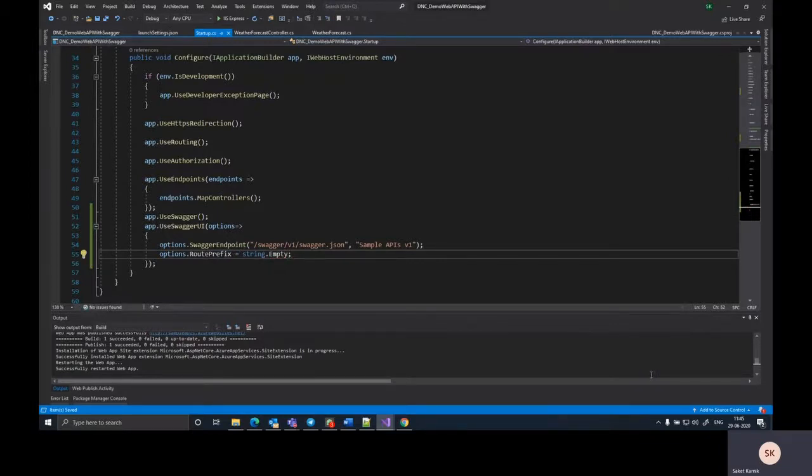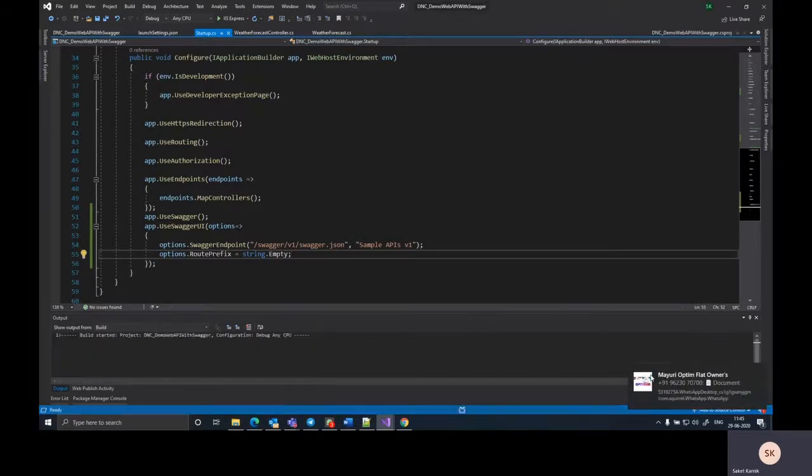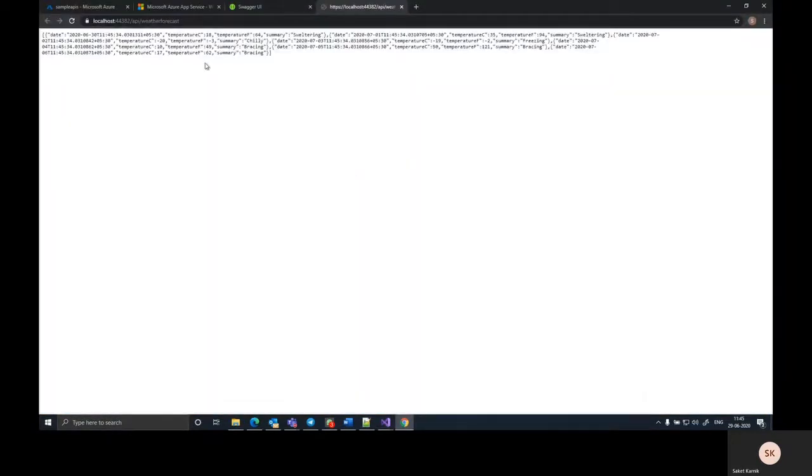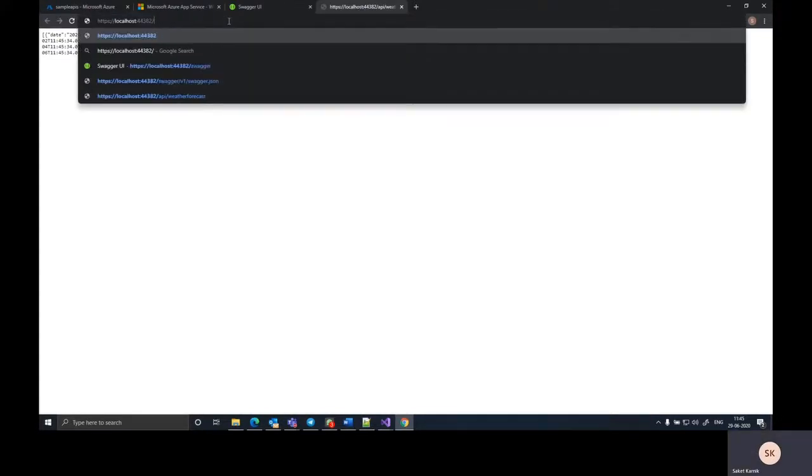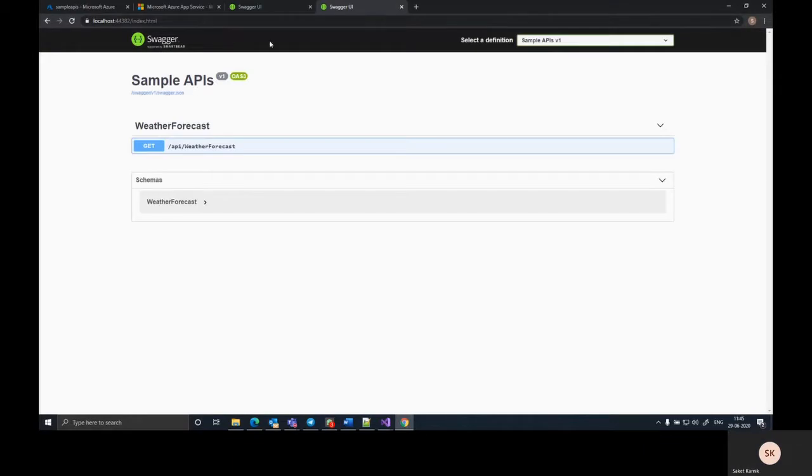We can test this out locally first of all before deploying it. So just say Control F5. And let me go to the base URL. So it is directly showing me the Swagger documentation.